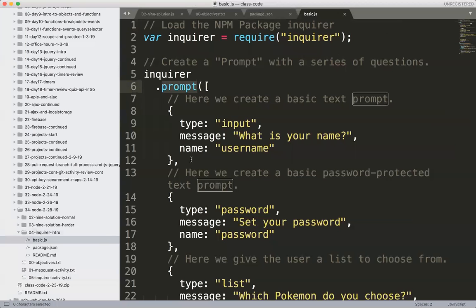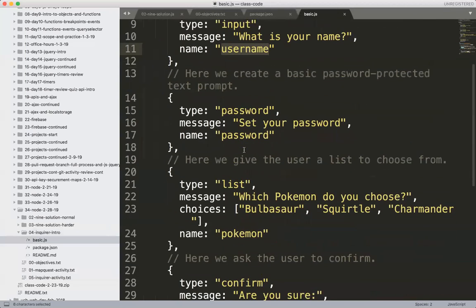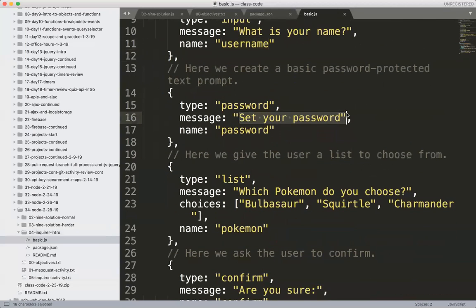So our first question is what's your name? And the value of whatever they type in is going to be inside of a key called username. And then the next question is going to be set your password, and the value of what they type in is going to be inside of a key called password.